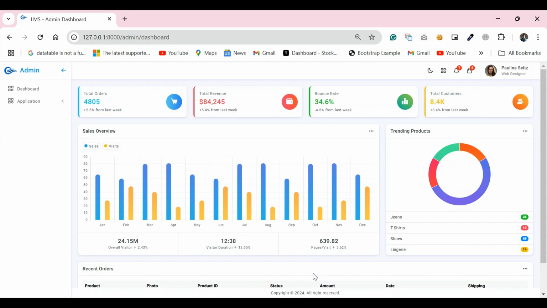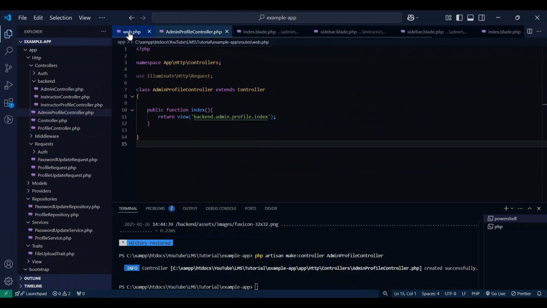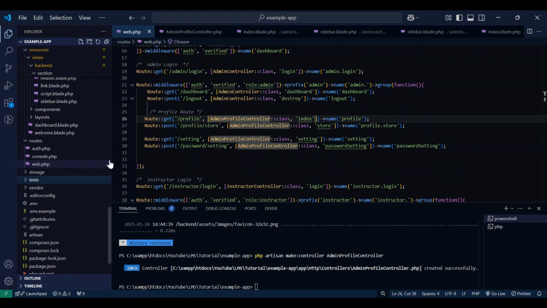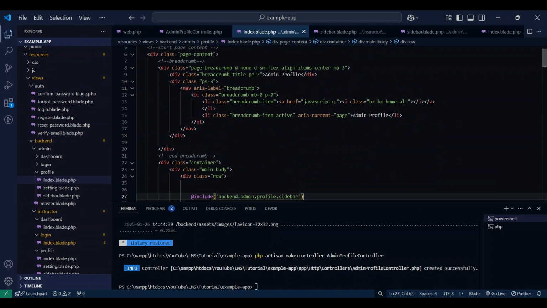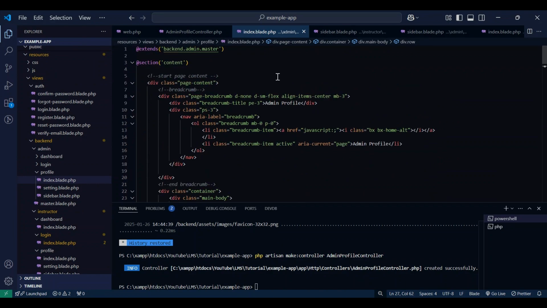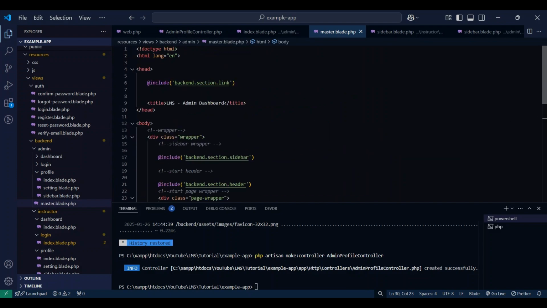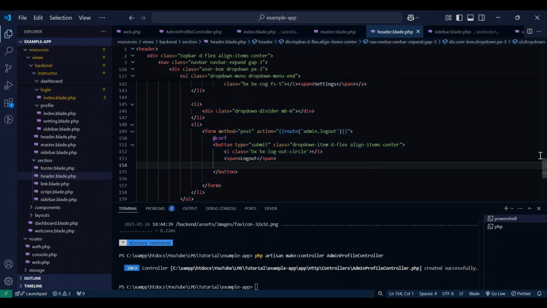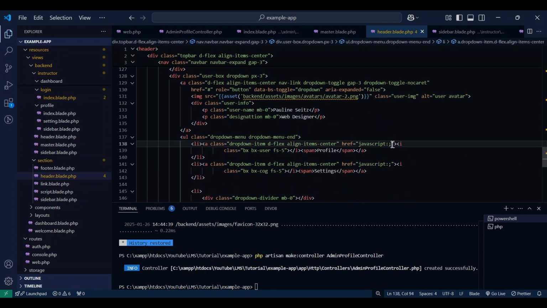So again, back to our VS Code. First, you will go to the header. This admin index.blade.php is rendering the master component, and in the master you will get the sidebar and the header. Go to the header. I'm sure the route is not initialized. Look at that, I initialized the route for our instructor, but not for the admin.